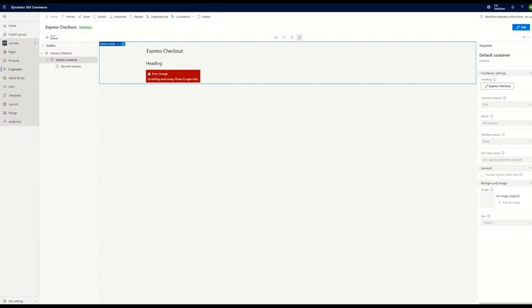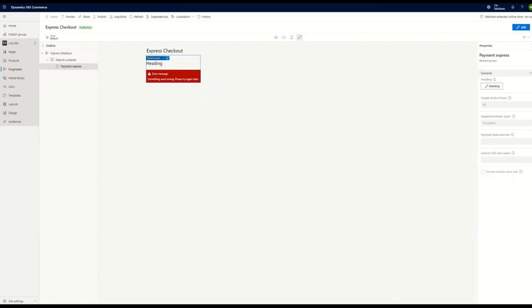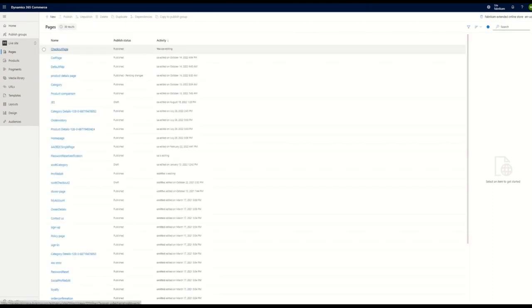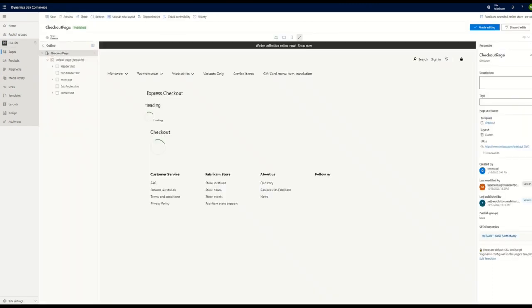And then after you make sure about that, you're going to add a payment express module inside the container. And the supported type needs to be Google Pay because we are using it as Google Pay. After I do that, we're going to go ahead and save the changes and publish it. And the next step is we want to add Google Pay in the checkout page. So we'll go ahead and add that.